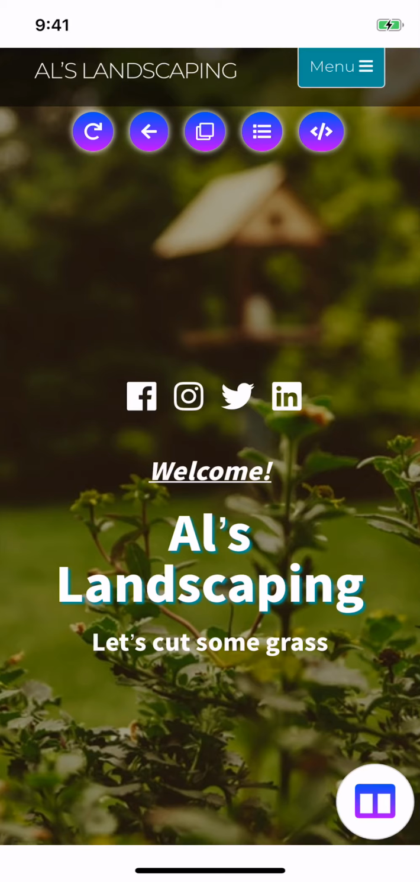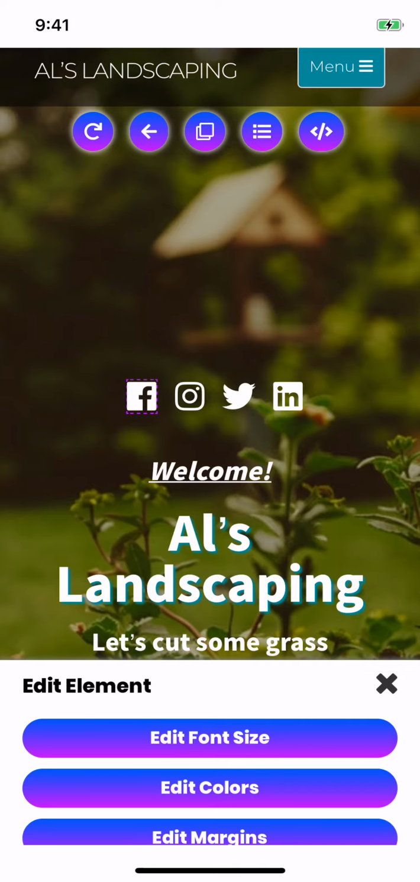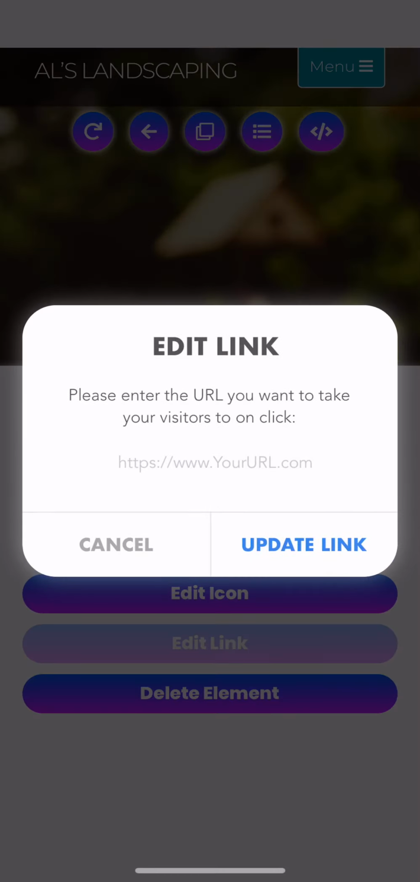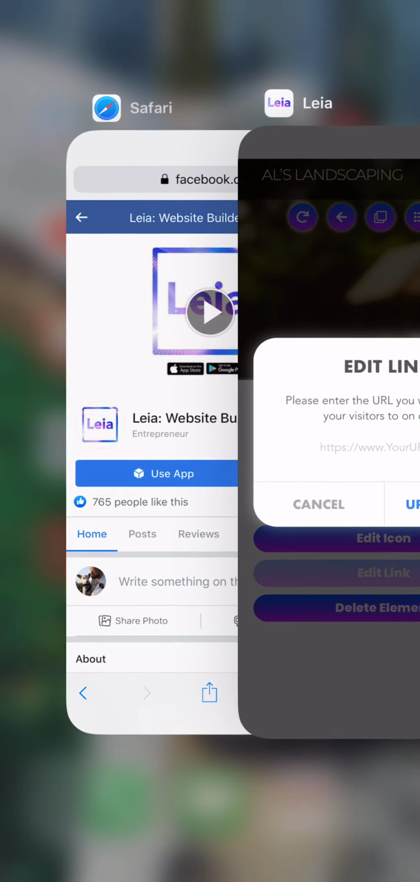Let's say we want this Facebook page to send them to our Leia Facebook page. We're going to click on that icon. We're going to pull this up. We're going to click Edit Link. So in the iOS, it's going to give you this box. You're going to get a different box in other operating systems. So you're going to have different instructions, more instructions on any other ones. But let's say we want to go to the Leia Facebook page.